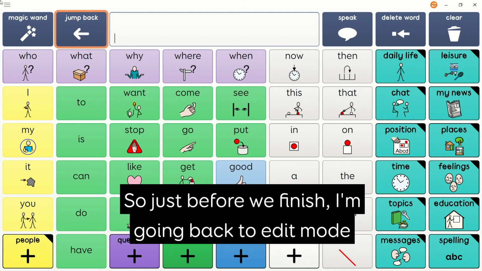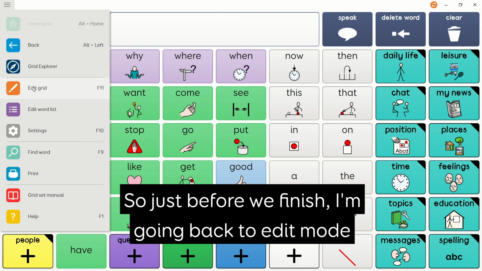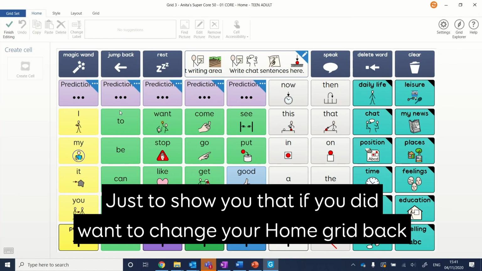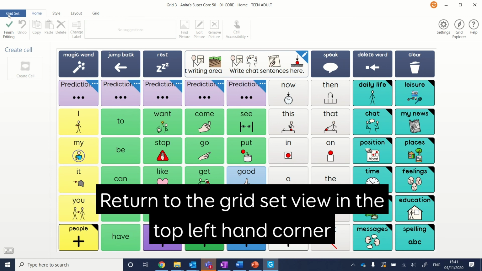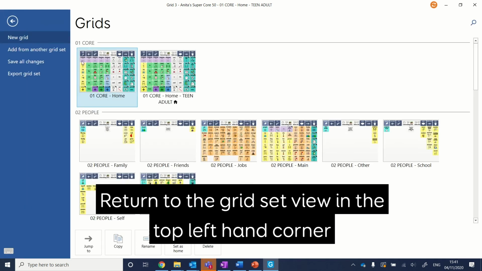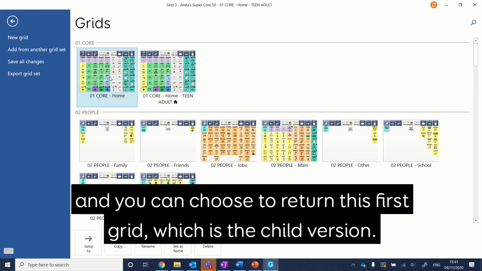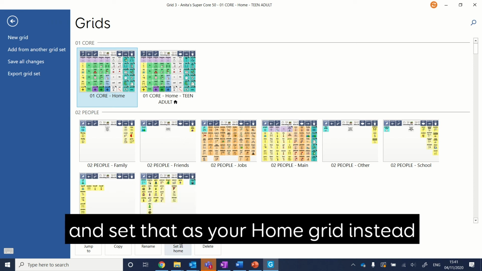Just before we finish, I'm going to go back to edit mode, just to show you that if you did want to change your home grid back at any time, you can return to the grid set view, top left hand corner, and you can choose to return to this first grid, which is the child version home, and set that as your home grid instead if you wish to do that.